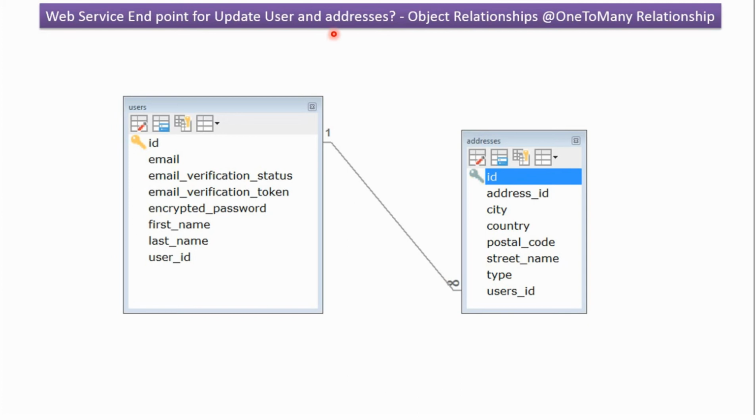In this video tutorial I will explain the web service endpoint for updating a user and related addresses. This is an example of a one-to-many relationship. Here you can see the users table, which has user related columns, and here you can see the addresses table, which has address related columns.